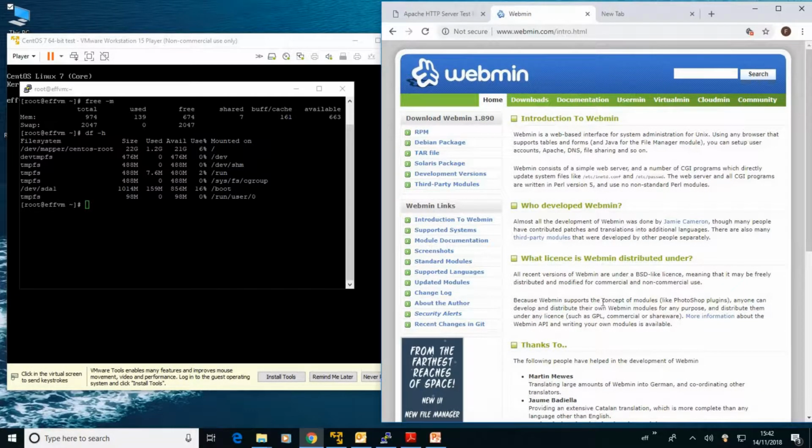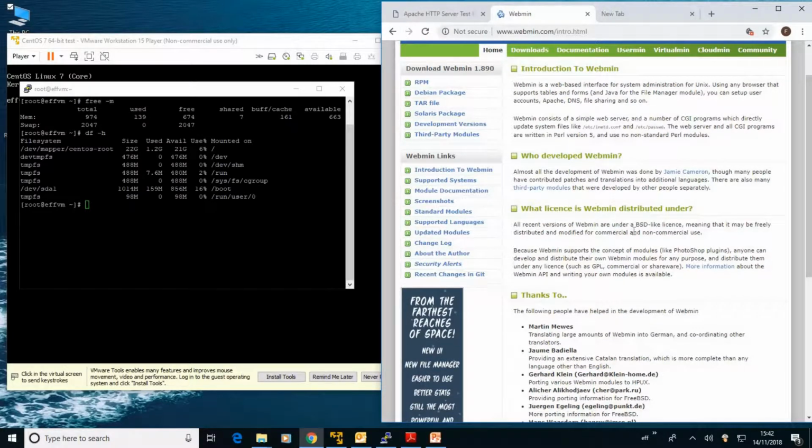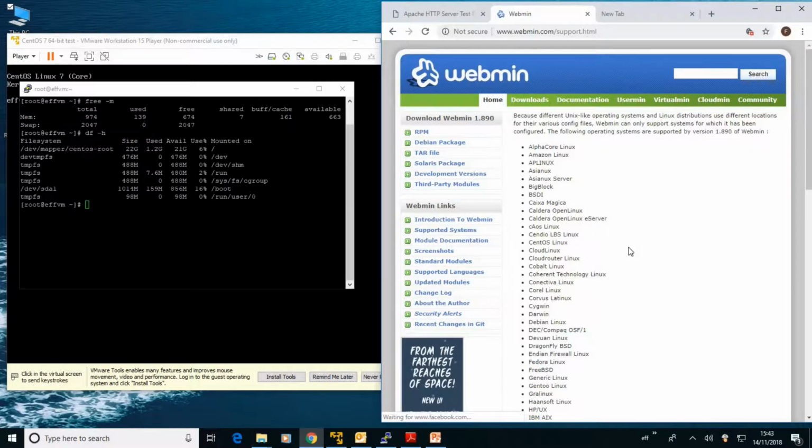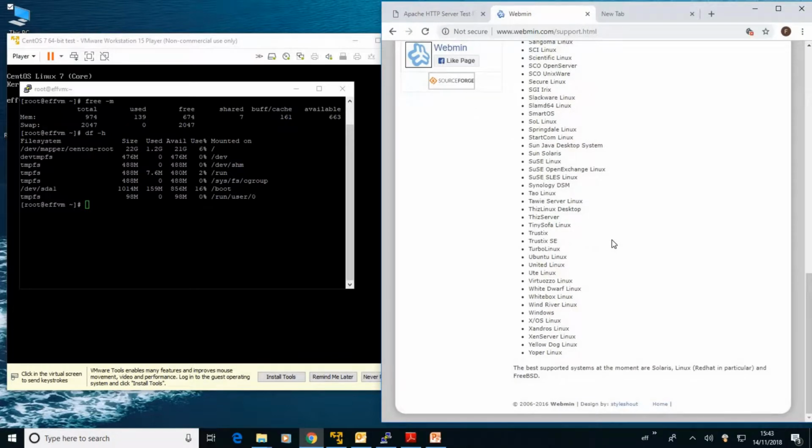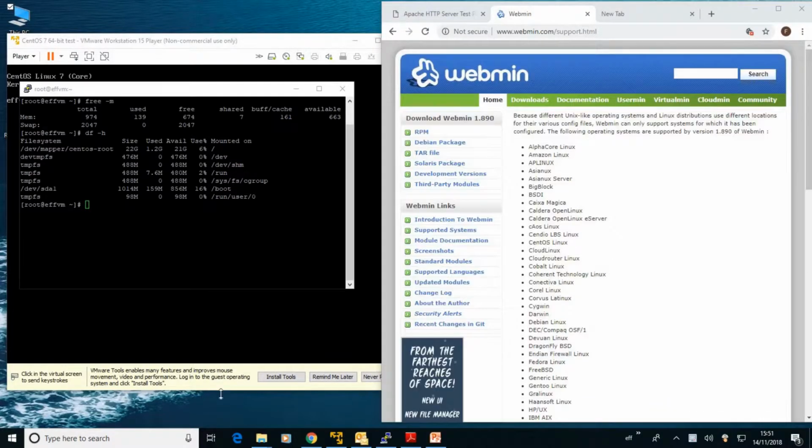So for the license, Webmin uses a BSD-like license, which means that it is freely distributed and modified for commercial and non-commercial use. For the systems, it covers almost 1,890 versions of operating systems. Most of them are Linux, including one from Windows.